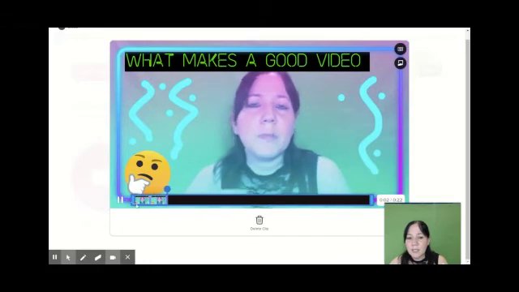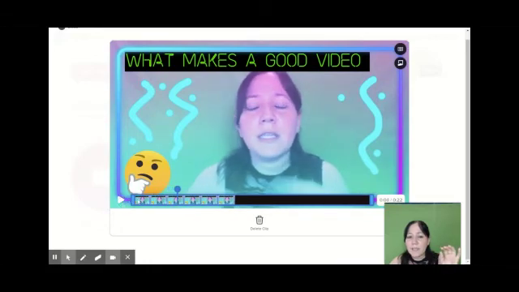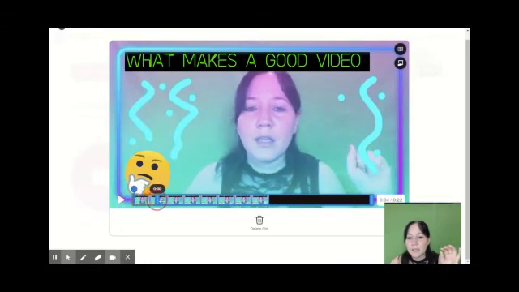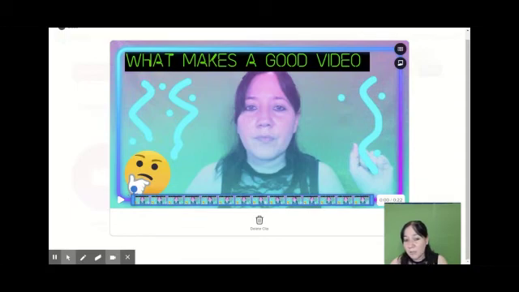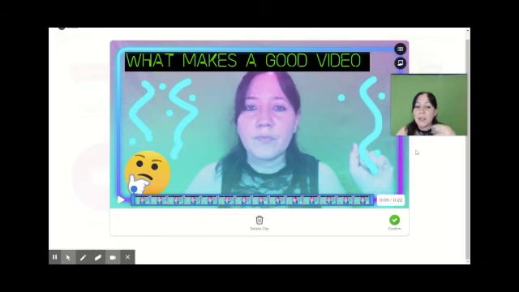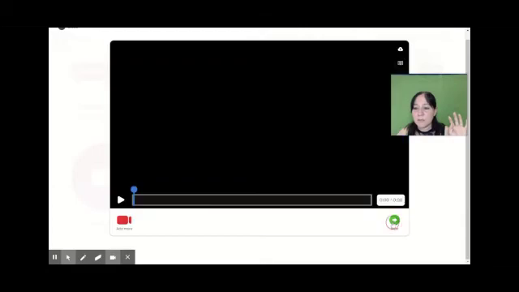It says use the handles, which are these, to click and move them. If I move them, it's going to cut the clip, so you have to be extra careful with that. You don't want to erase everything that you already recorded, otherwise you will have to start all over again. So if I just by mistake click delete clip, it's going to erase my video. I don't want that, so I'm just going to click on confirm.